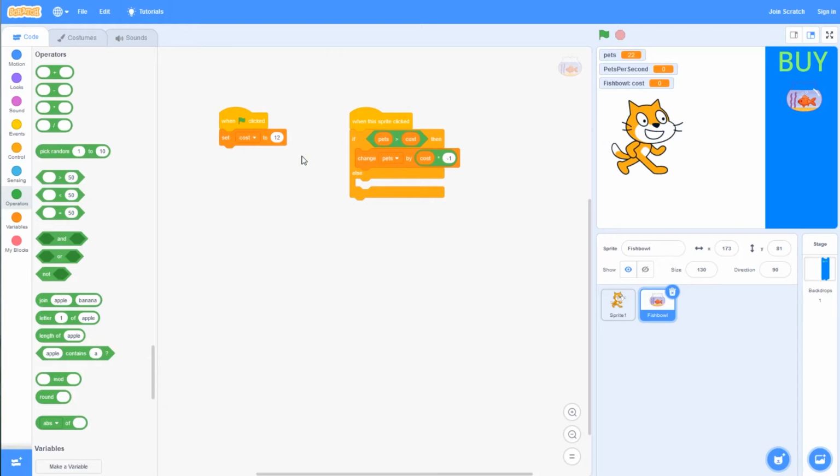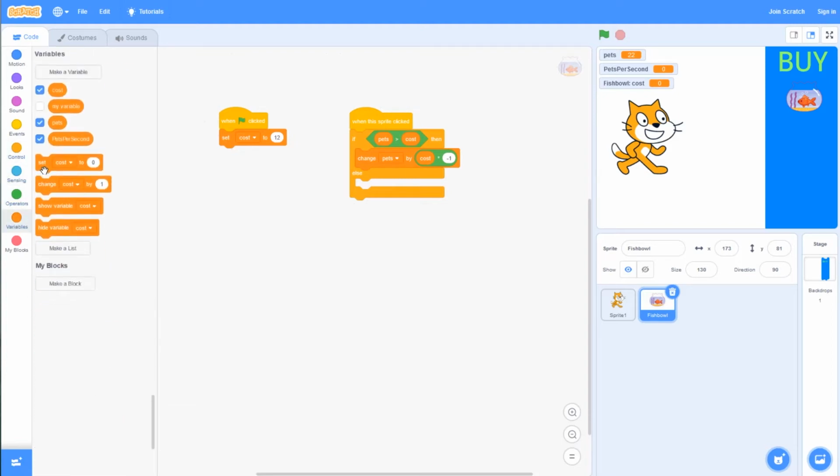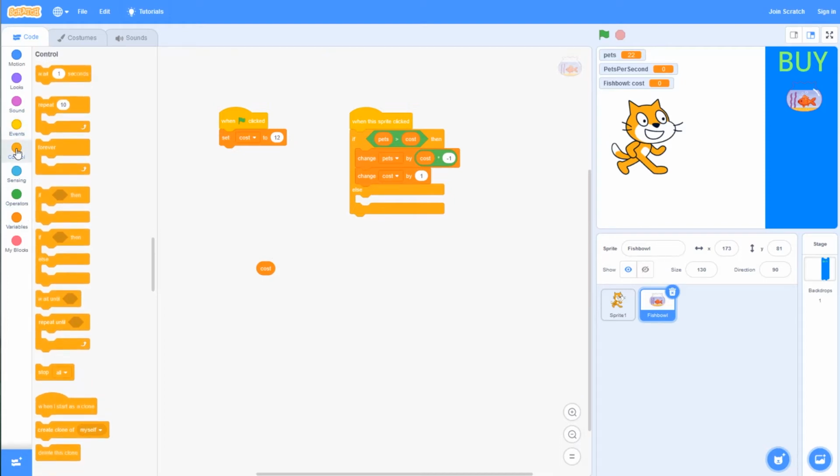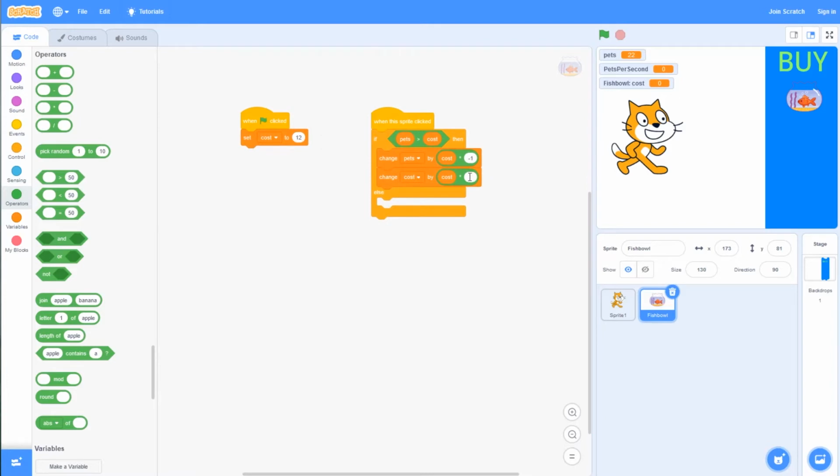Next, we want to maybe increase our cost. Have the cost go up as we buy more things. So we're going to change the cost by the cost times maybe 0.2. There we go. Okay. So this will be cost plus 1/5 of the cost, so that it'll kind of ramp up a little bit. It won't be linear, it'll be exponential.